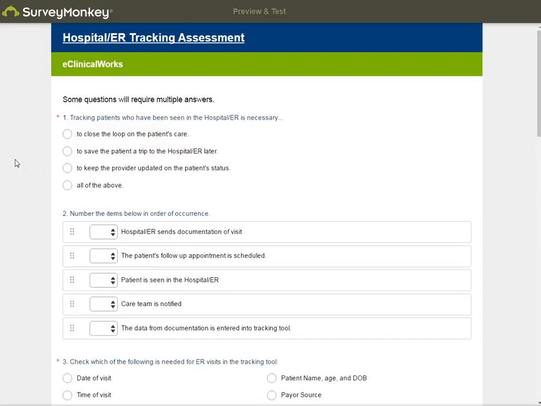Tracking patients who have been seen in the hospital ER is necessary to close the loop on the patient's care, to save the patient a trip to the hospital or ER later, to keep the provider updated on the patient's status, or all of the above. That answer choice should have been all of the above.